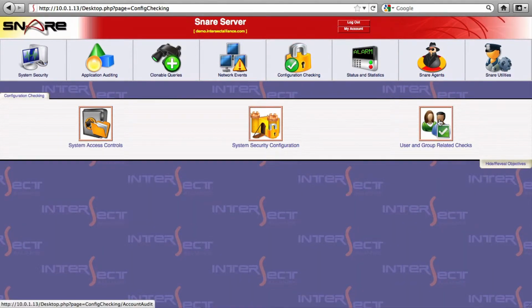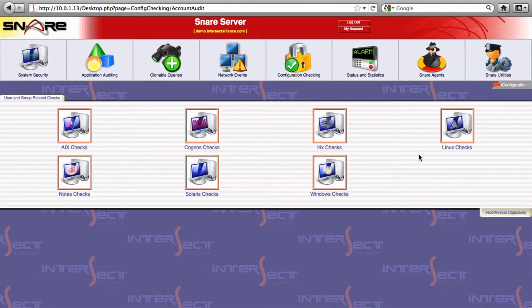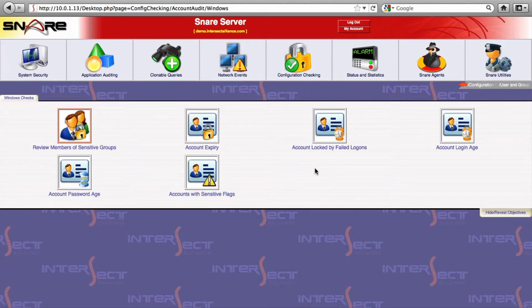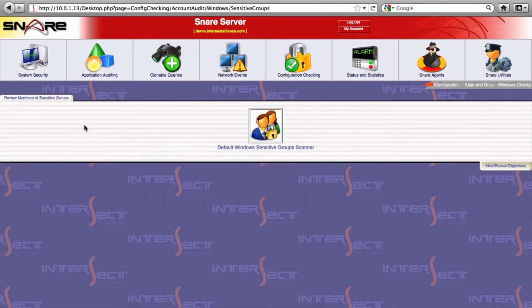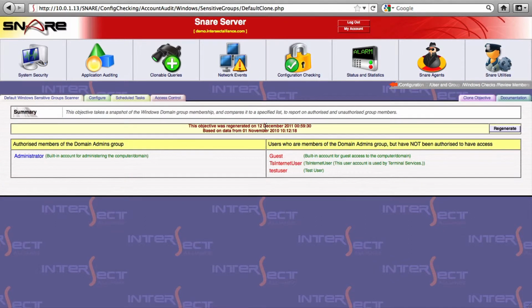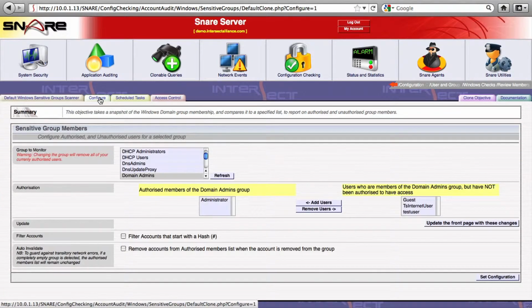Each of Snare's predefined objectives have configuration options that are appropriate for the sort of information that the report is trying to present. This one works with the Snare agents to pull back current user and group data from the domain controller and provides a data owner with the ability to compare an authorised list of users against the current membership of a sensitive group that may control access to payroll or highly classified data, for example. As you can see, it provides the ability to authorise or deauthorise group members and compare the authorised list against a daily snapshot of the actions of the IT account management team.